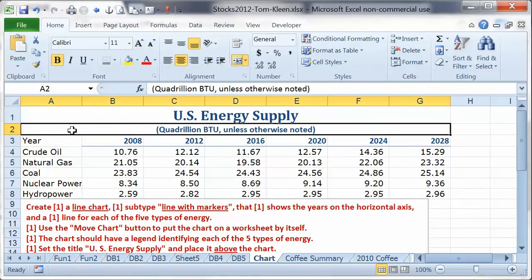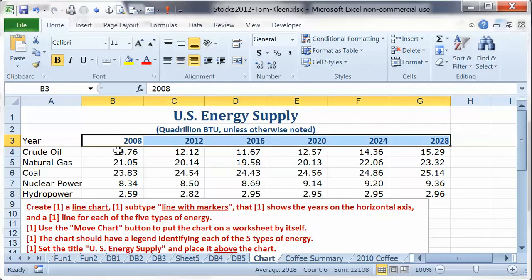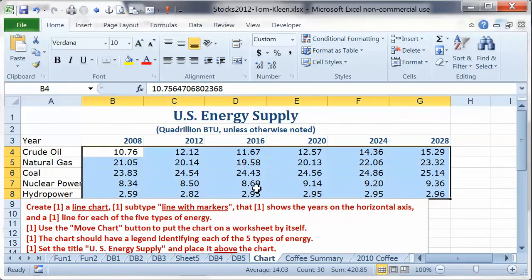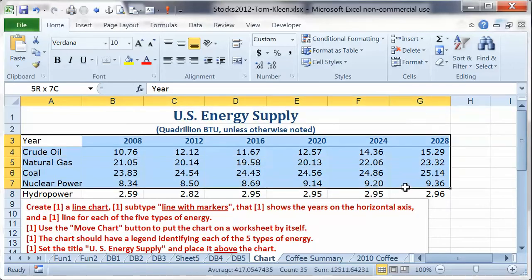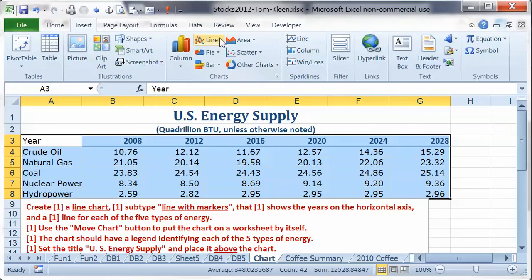Okay, we're going to create a line chart, and we want the years, we want a legend, and we want a line for each one of these types of energy. So we need to select everything here. Remember, your selection always needs to be a rectangle, and then we're going to insert a line chart.